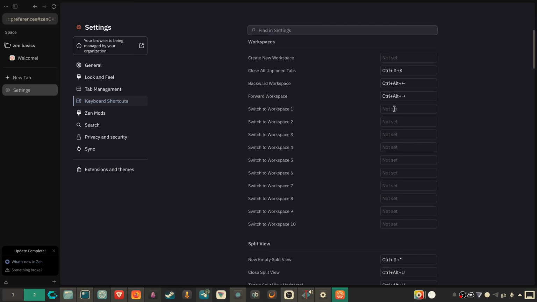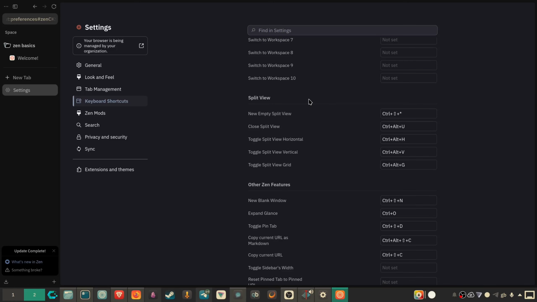Typically, I have keyboard shortcuts for switching to workspace. For example, I have Alt+1, Alt+2, Alt+3 and Alt+4 to switch to each of my workspaces. Again, this makes it extremely seamless to switch. There are split view keyboard shortcuts, however I just like to use the right click menu.